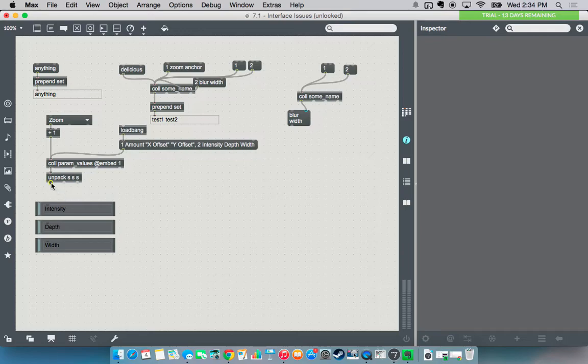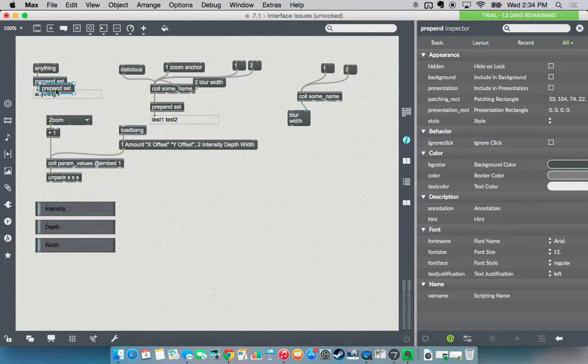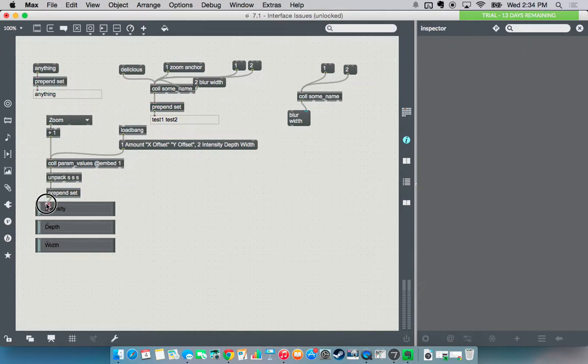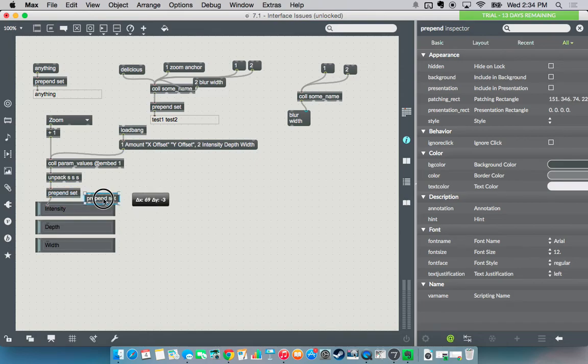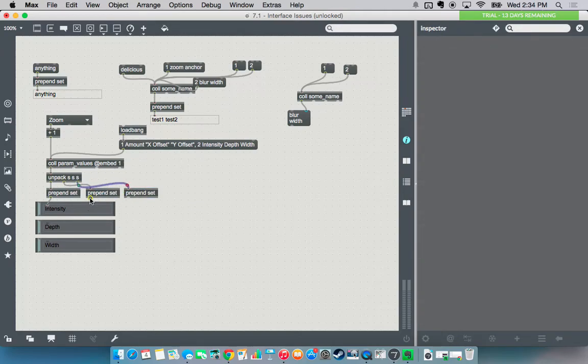So the first symbol will come out, and then we need to have each one of those go into a prepend set. And that one goes into the first comment box. Make sure you're not putting it into the slider. We'll need another prepend set for the second one, and a third prepend set for the last one. And then make sure to hook the second one up to the second comment box and the third one up to the last comment box.